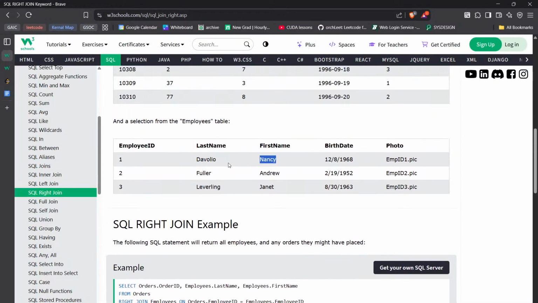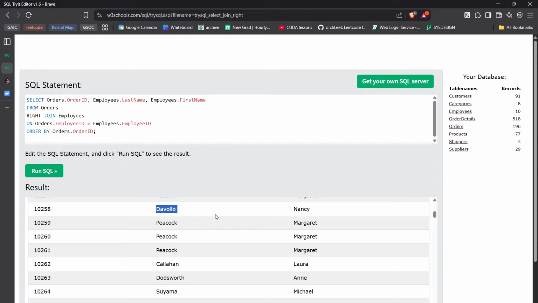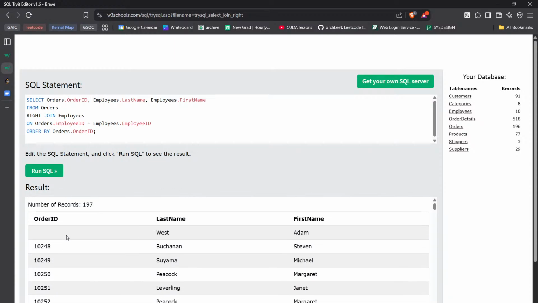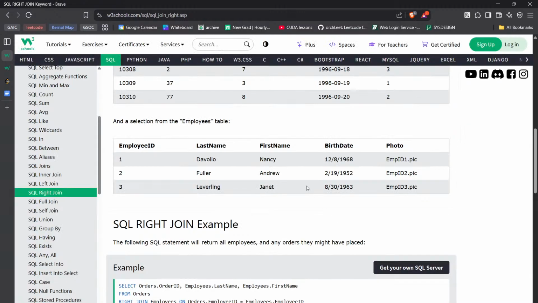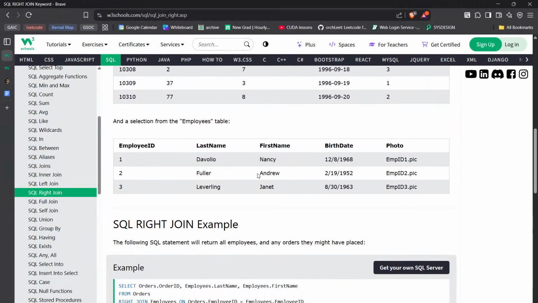It was Nancy Davolio. What happened to Davolio? Davolio had an employee ID. Okay, order ID. West didn't have any. Did we have Adam West? How do I play with this table?